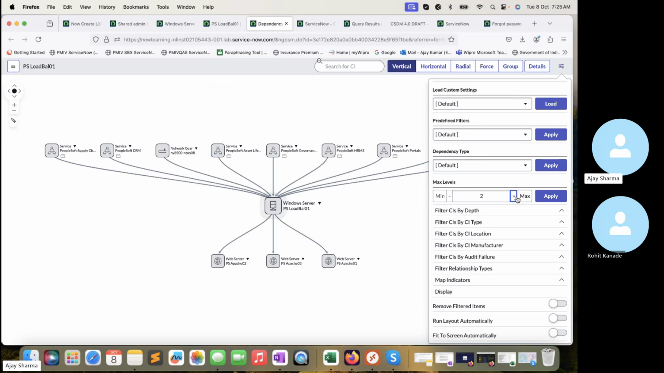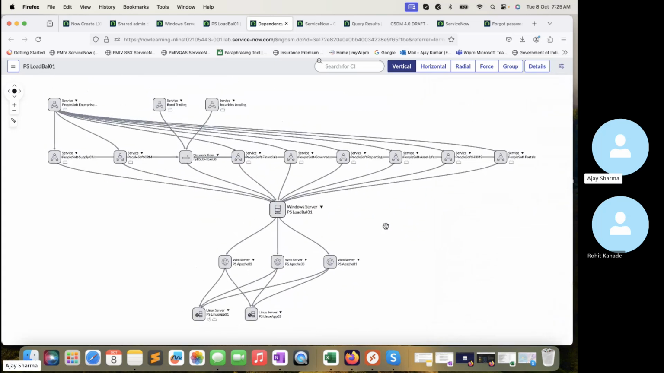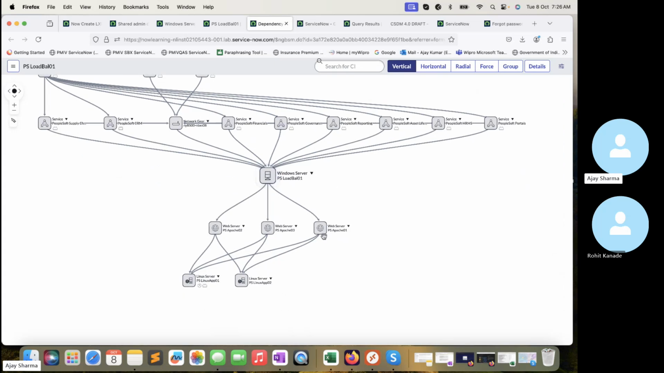If I go to level 2, max it, apply it. Now these particular application services, or whatever the component is, are connected with these particular things. Now network gear comes into the picture and is connected with service bonding, and these are basically the relationships as we create them, right? And here the web server is connected with my Linux app. Basically this is my Linux server where the Linux application is running.